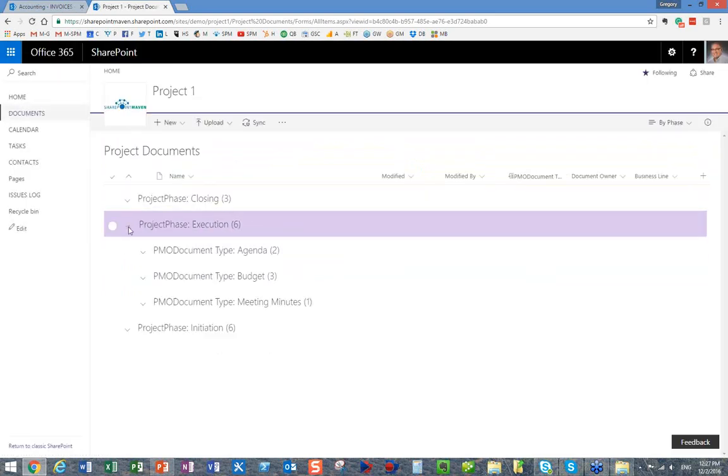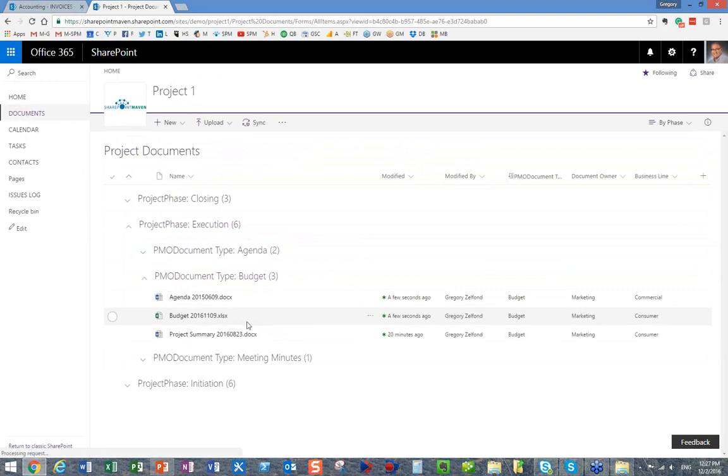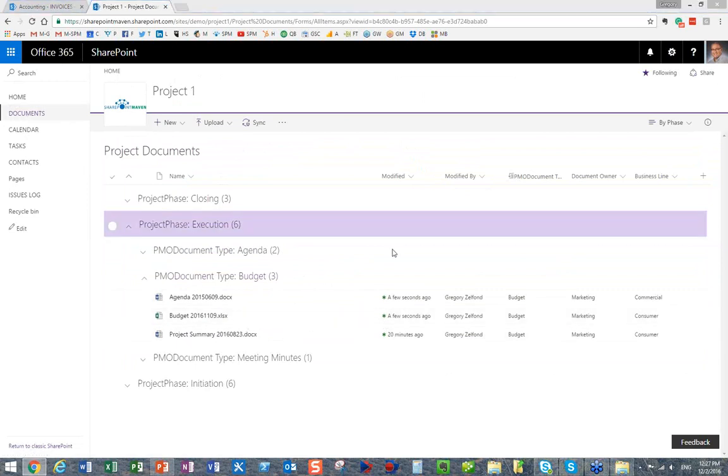Let me just reload it. And here we are. These are the documents we just moved. Okay? So in my opinion, this is just an amazing trick that is available.